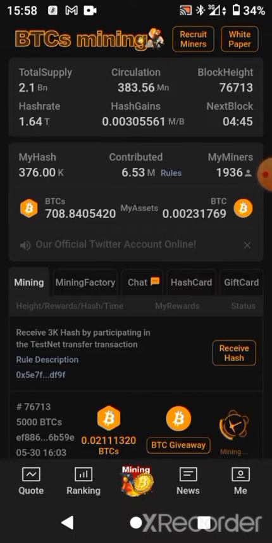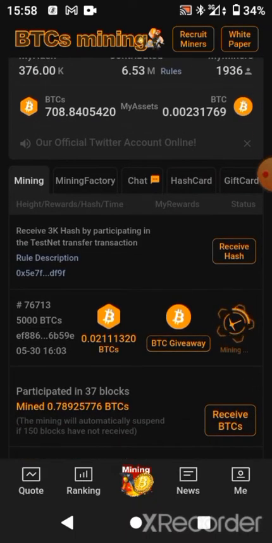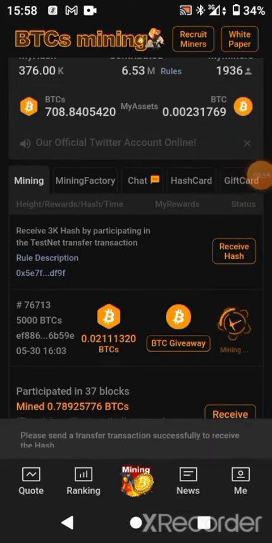So now the issue of receiving your hash. You can see me when I click on receive hash, I can't receive hash.